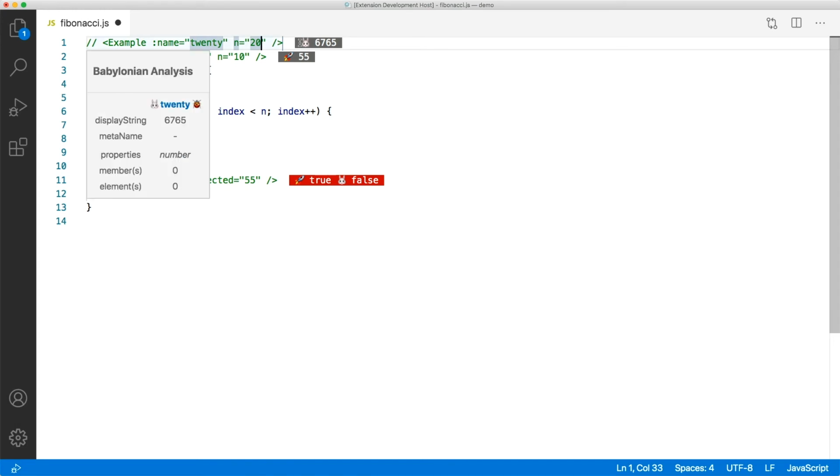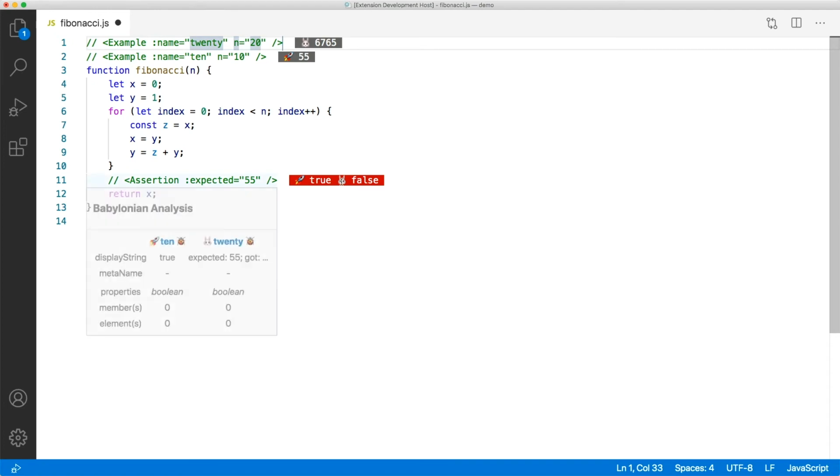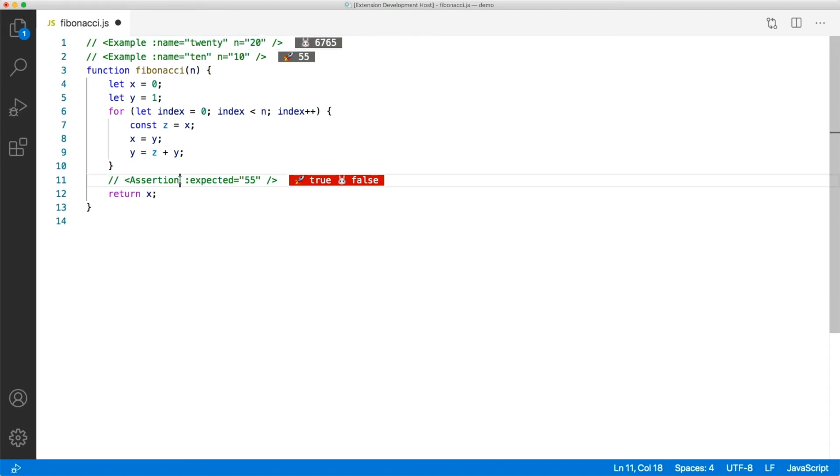While this other example 20 returns 6765, which is not 55, which is why the assertion is no longer true. Of course, we can make this assertion example specific and now it's true again.